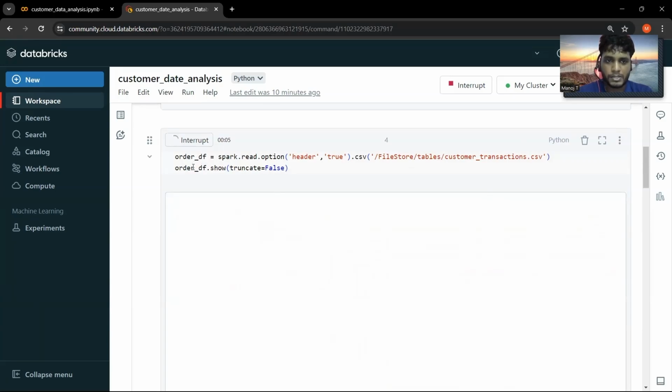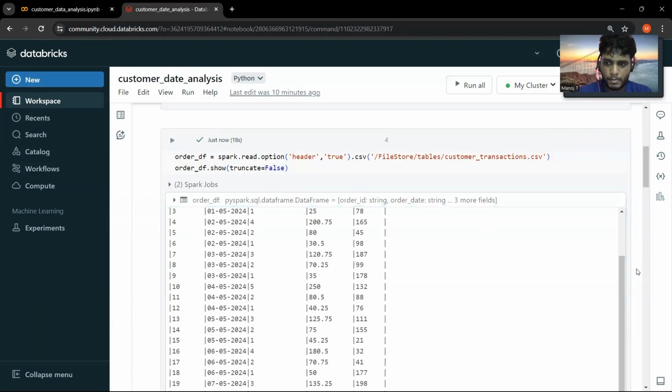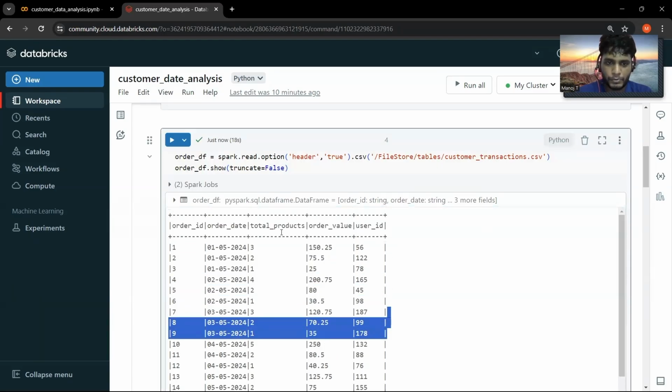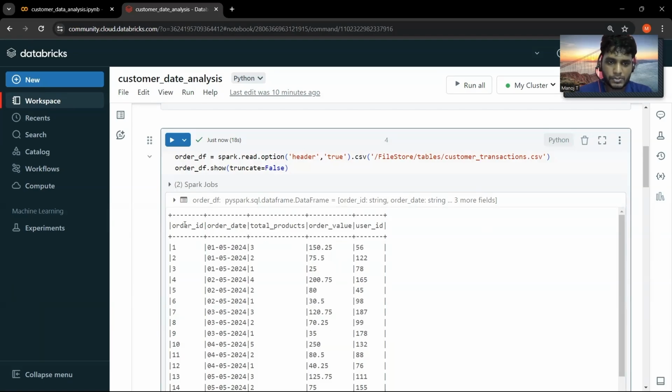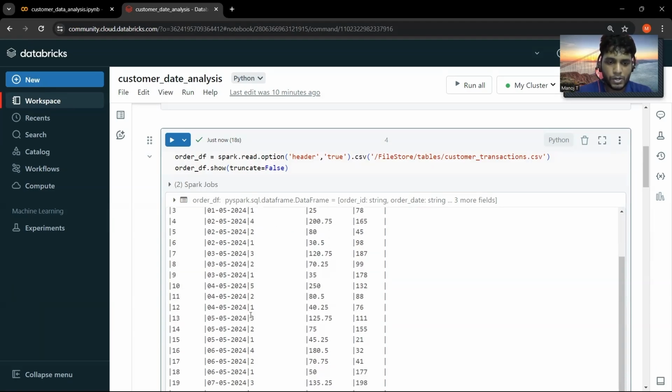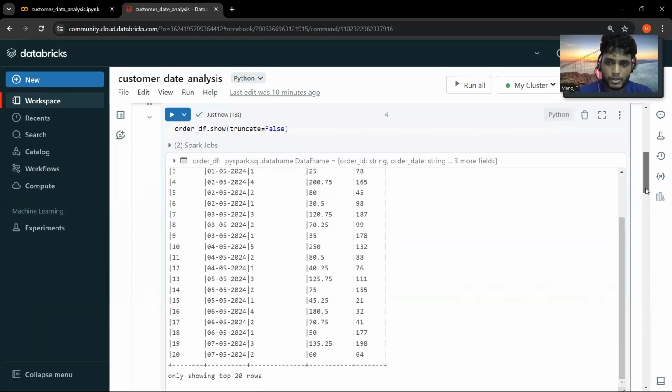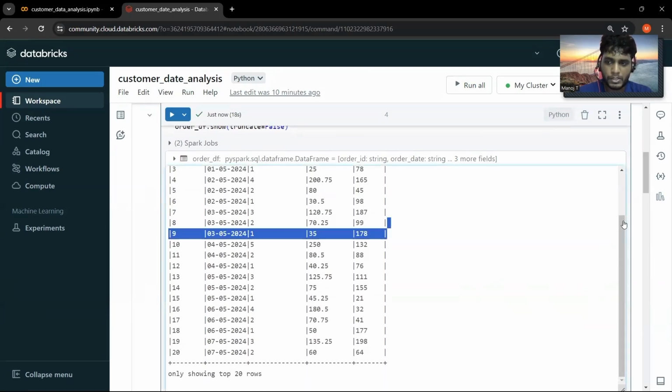So internally, Databricks is actually running a Spark job to read this data from a CSV file. And yes, again, it's going to show us the output here. Perfect. So if you see here, it has read the CSV in the format which I intended. There are 5 different columns: order ID, order date, total products, order value, user ID. So these are all the information, the data which is available within this CSV file.